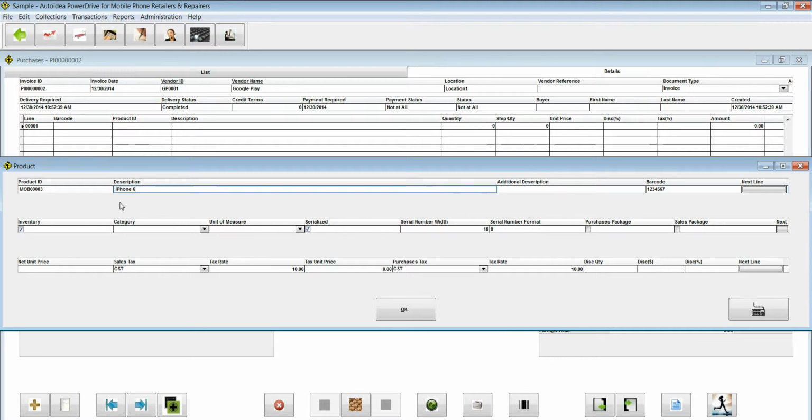And then you need to enter the description. Additional description is not very important. It's only for your reference. You don't need to scan the barcode again if you already scanned the barcode. And then press enter to go to the next line. Normally, you don't need to touch category again because it's already there.